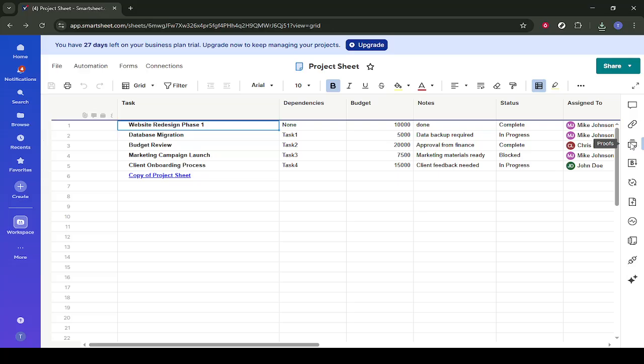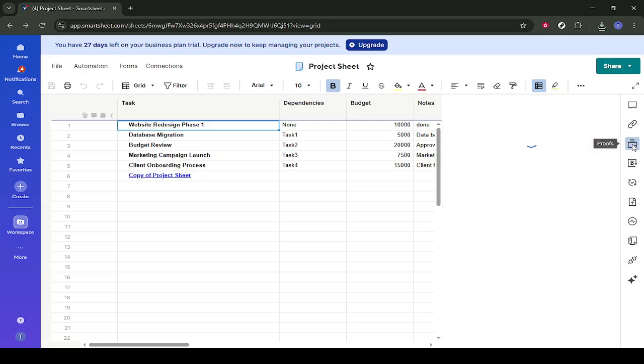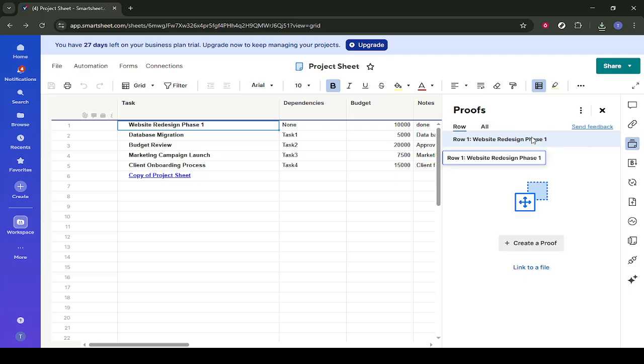When the row is selected, look toward the right-hand side of the row for the proofing icon or the option that's highlighted for you in the interface. This is usually represented by a small icon that indicates attachments or proofing. Click on that highlighted area to open the proofing panel for this row.